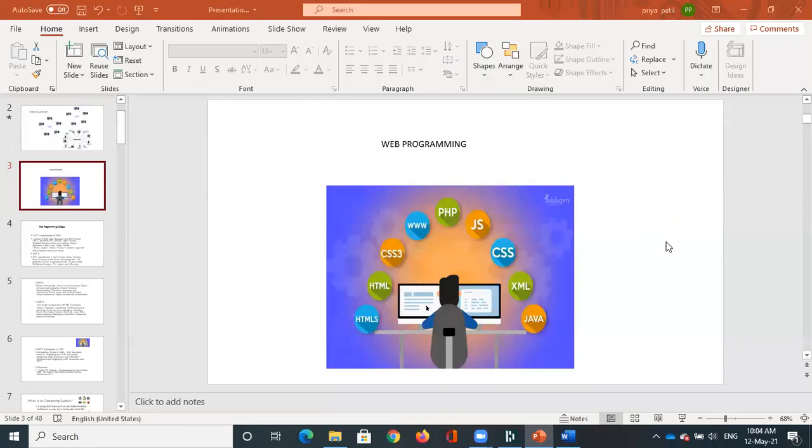For web programming, you have theory as well as lab sessions. The subject is very simple. You have HTML, JavaScript, and CSS. We will be working on these programming languages, and you will be having the lab session for this.